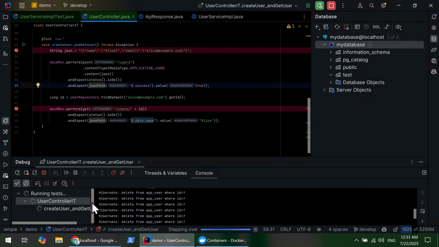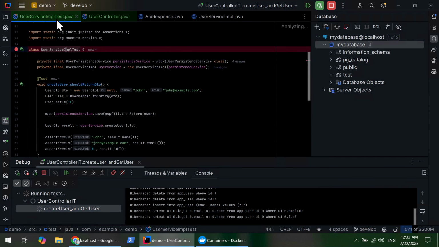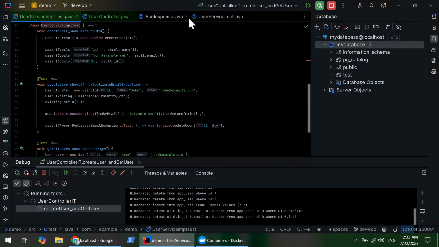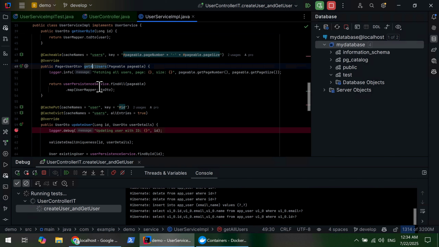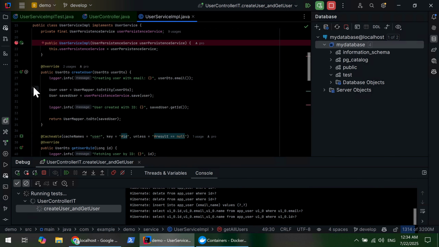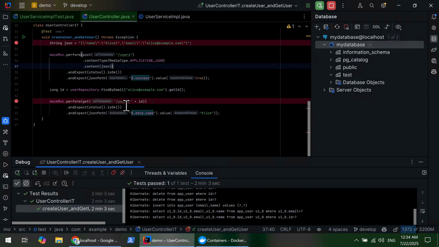So let me do this actually again, and let me go to create users and user service, update user node. I don't need update user, I need create user. Where is create user? Create user I need, and get user by ID. Okay, let's check. Let's check again.